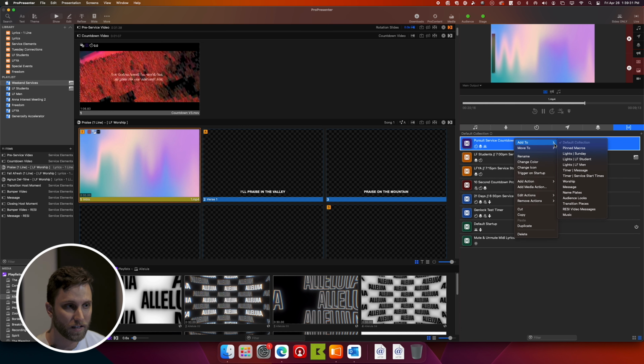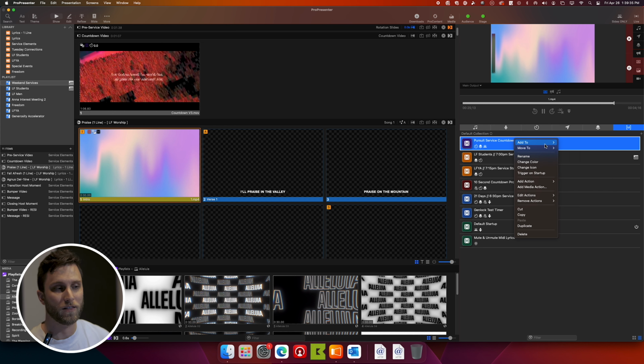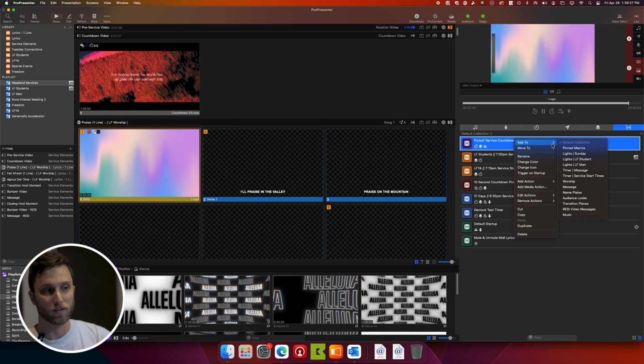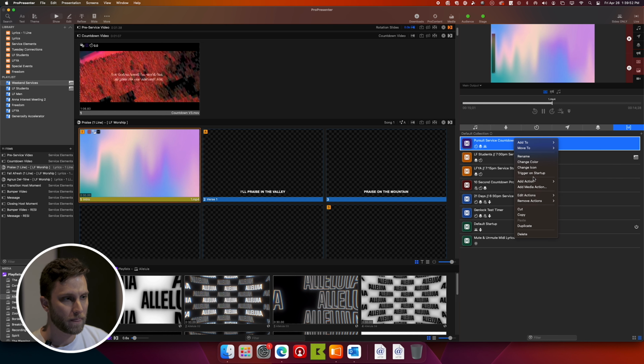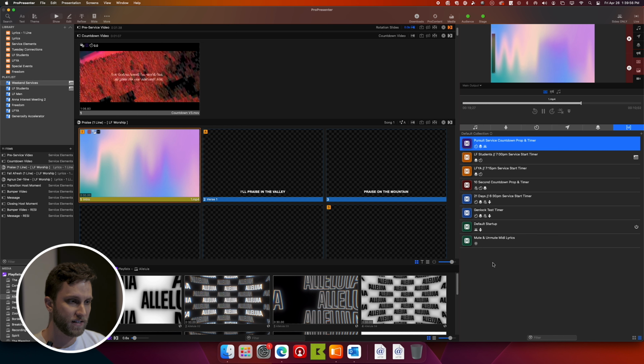You can also duplicate or add to, and what it does is it leaves it in the collection it's in currently, and then it adds it to another one. So let's say you were editing something in lights and you wanted it to be pinned, well, you can go to the lights collection and go add to, and then add it to the pinned one, and it would stay in the lights collection. It would also add it to the pinned macros collection.